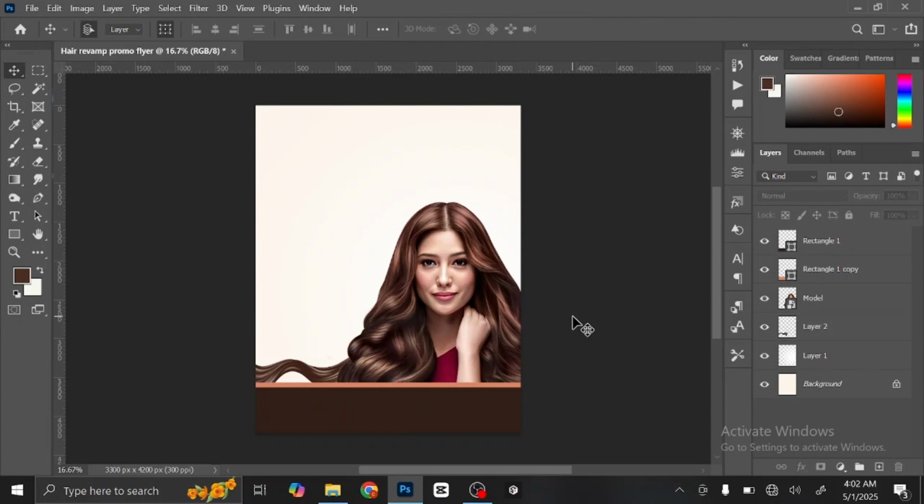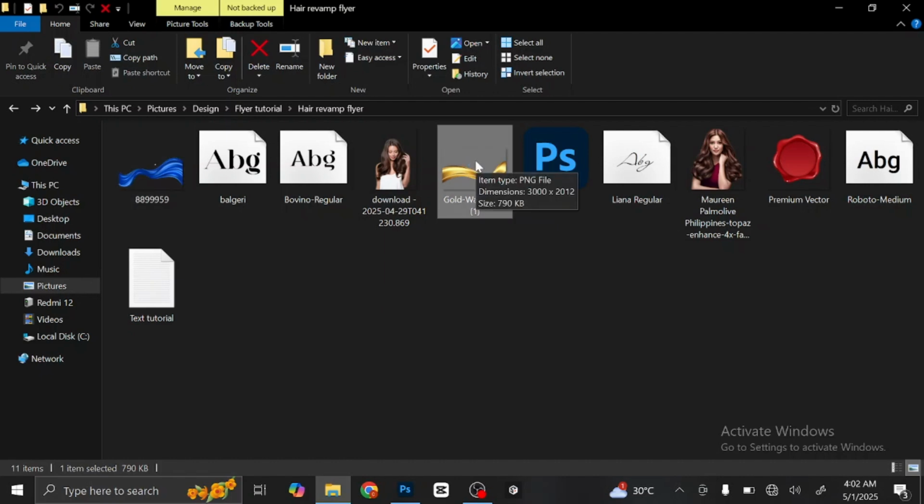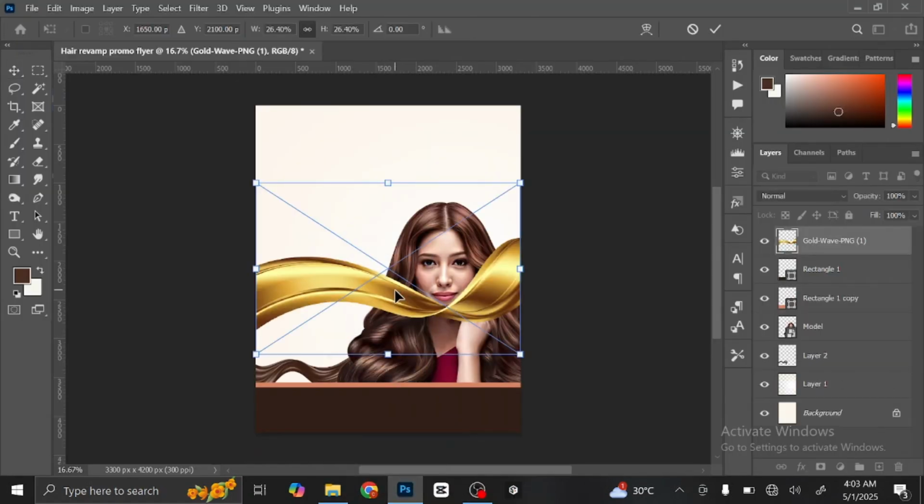So after I've done that, the next we are going to do is to bring another image. Just follow the same process. Go to File Manager where you have the file. So I'm using this gold width image. So just also left click, then drag and drop it on the Photoshop.